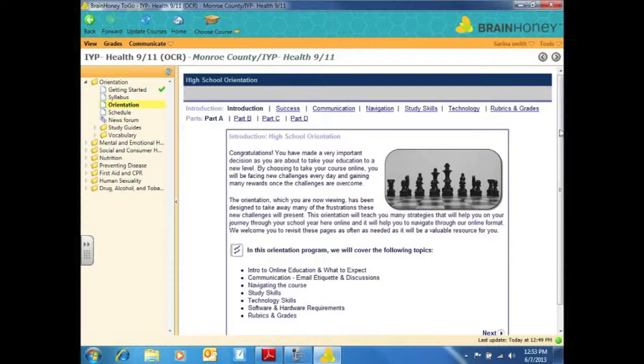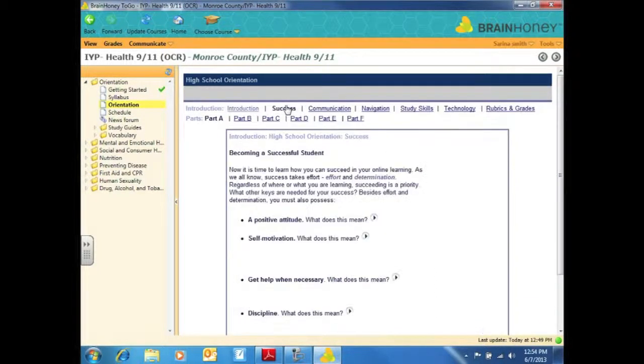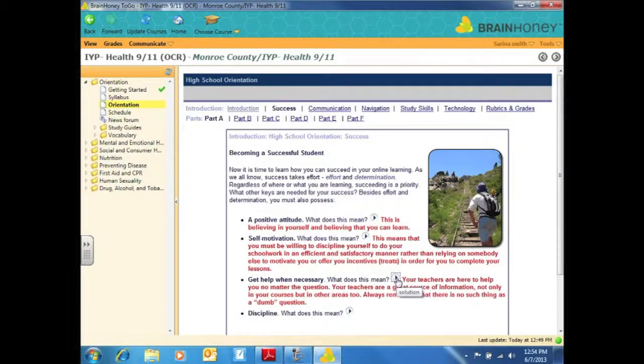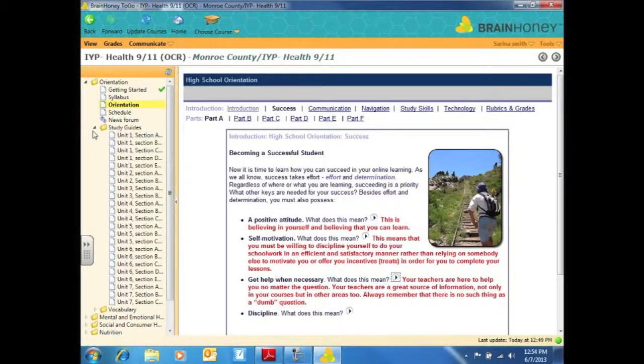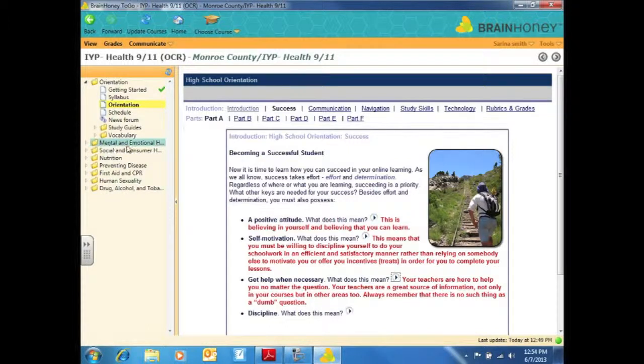Orientation. Again, here's the hyperlinks. I want to make sure that they know that anything that's blue and underlined is a hyperlink. There are answers to these questions. And for the student, they'll just continue. There's study guides in here that they can access. There's vocabulary sheets that they can access. And then you'll get to your first actual unit of study.